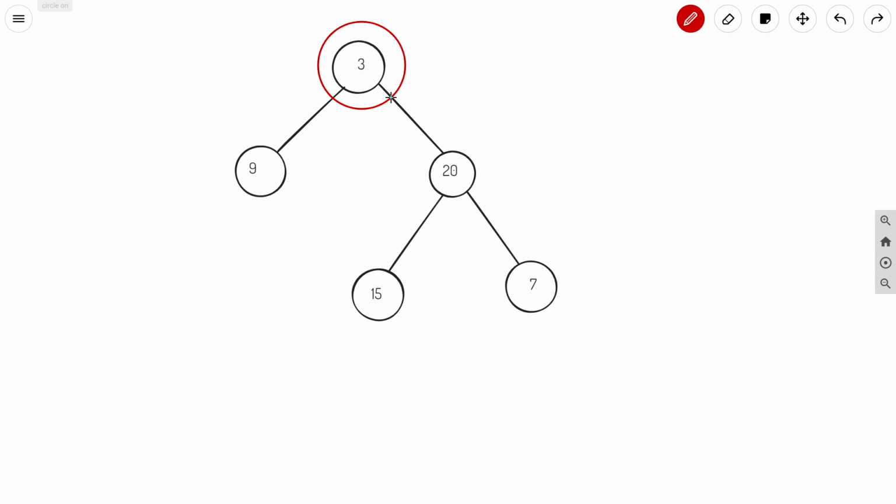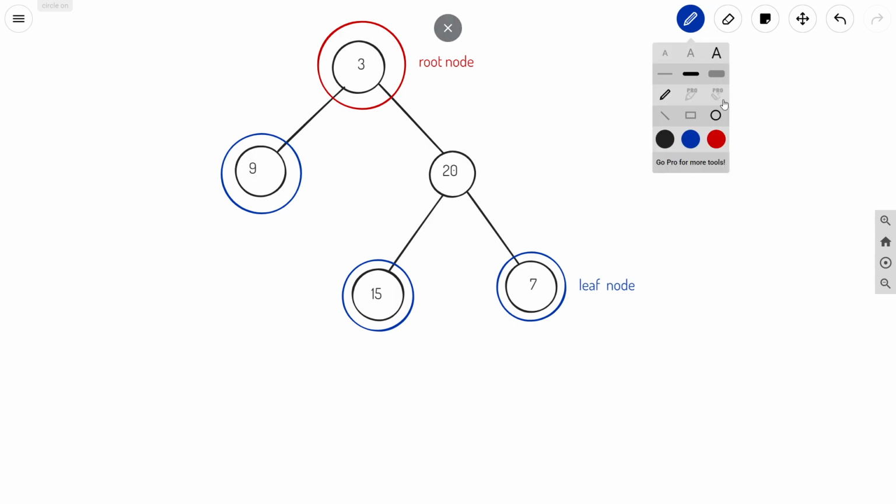If we don't have any parent, so for this 3 you can see that there is no parent, then we have the root node. So this is going to be our root node. And for a leaf node, if we don't have any child, so for this node, and for this node, you can see that there is no child. So these nodes are nothing but leaf nodes. So basically the nearest leaf node for the given root is nothing but 9. So this node will be the nearest node.